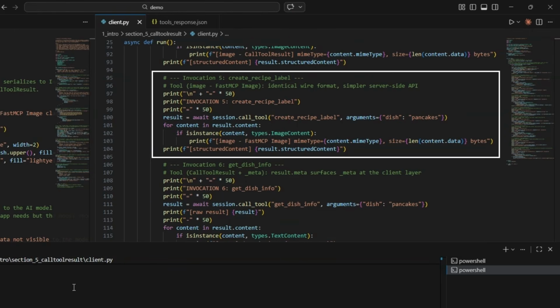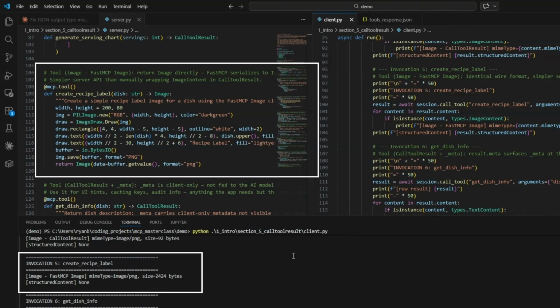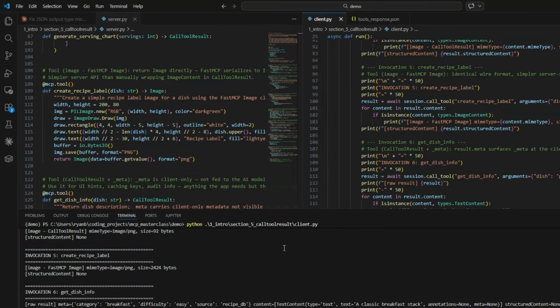Invocation 5. create_recipe_label. The client code is identical to invocation 4. The same isinstance check works for both. The server returned an Image of PNG type. FastMCP converted it to ImageContent on the wire.